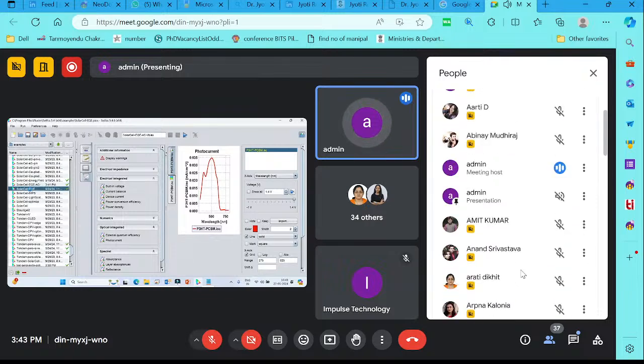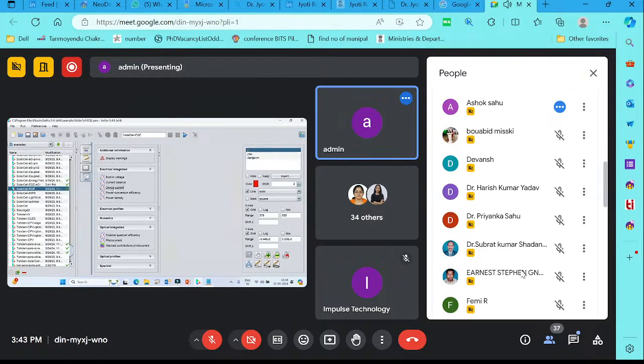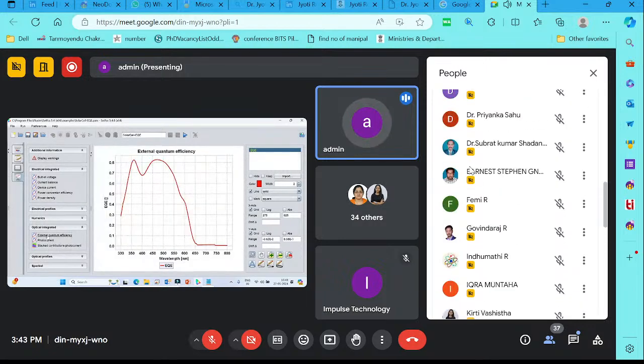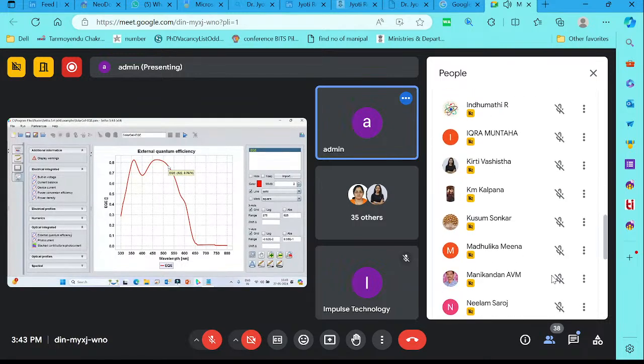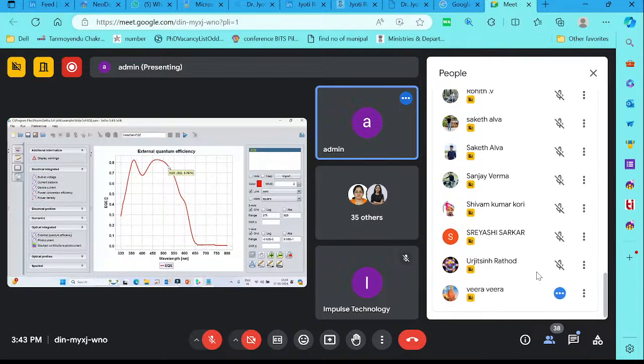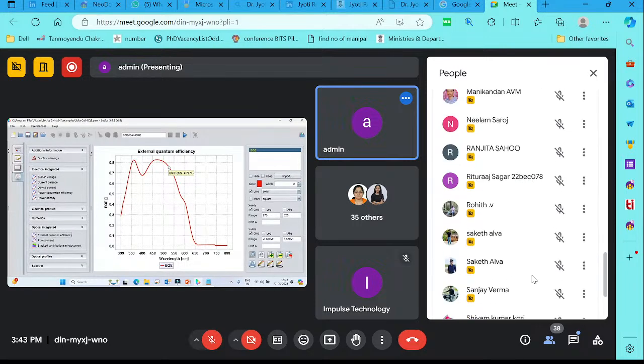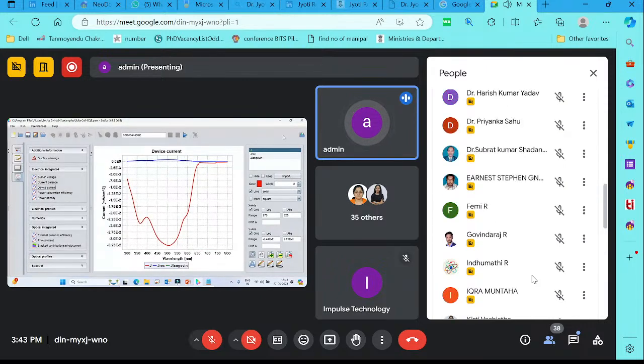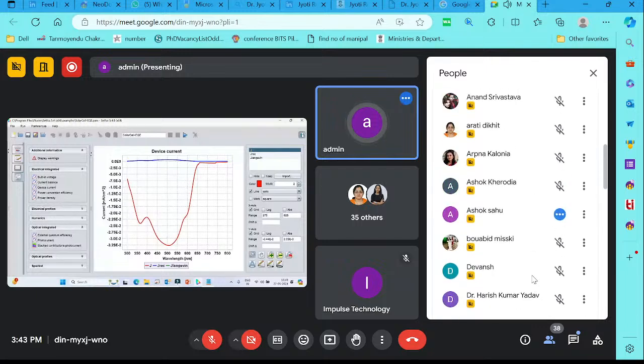Similarly, this is for EQE. If you want to see here, the quantum efficiency. This is quantum efficiency. This is for device curve with wavelength variations.